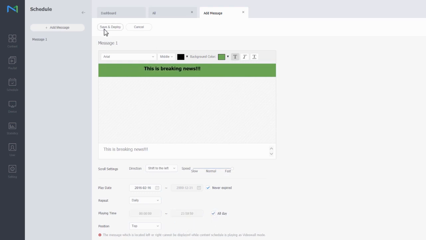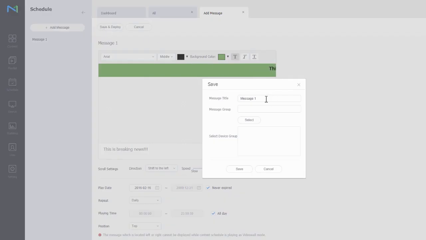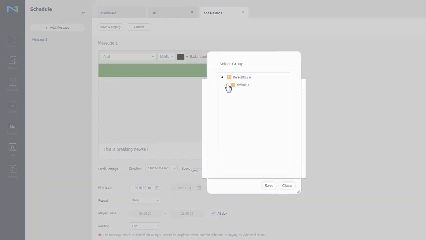When a message schedule is ready for deployment, click Save and Deploy button. Save dialog window should appear. Proceed analogically as in the case of the content schedule deployment.